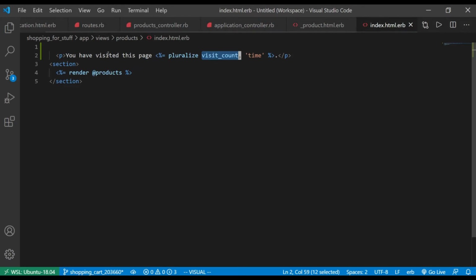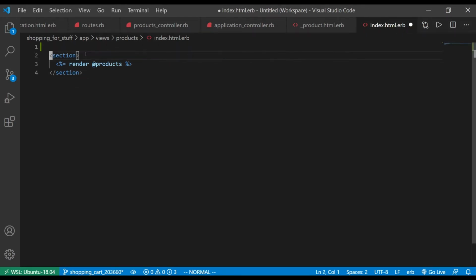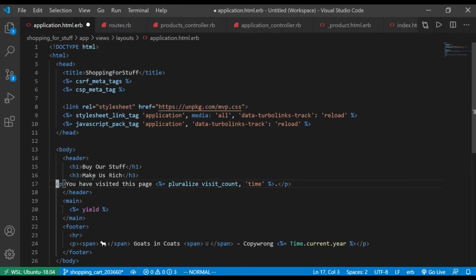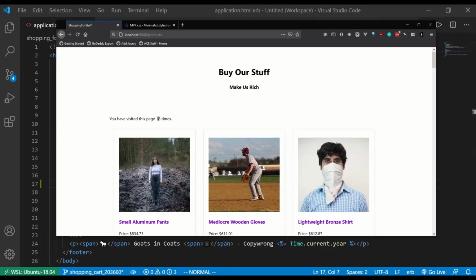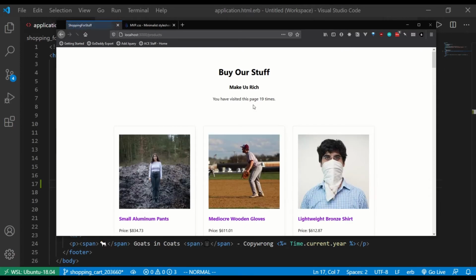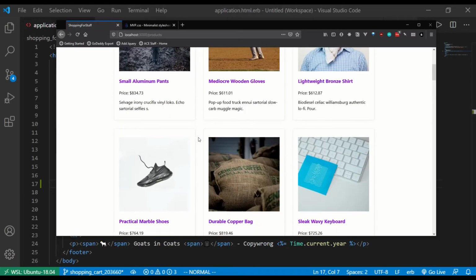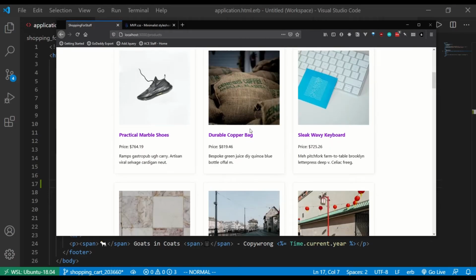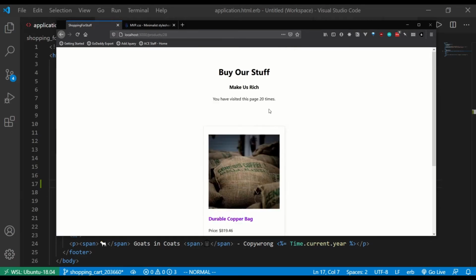I can even now take this, you've visited this page n times, and I can move it into the layout. Right? I'll put it in the header here, and now it'll be on every page. So I can go here and see it. It's up there now, but I can go to any one of these products and see it. So we're at 19 times. And when I visit the copper bag, it's now 20 times.